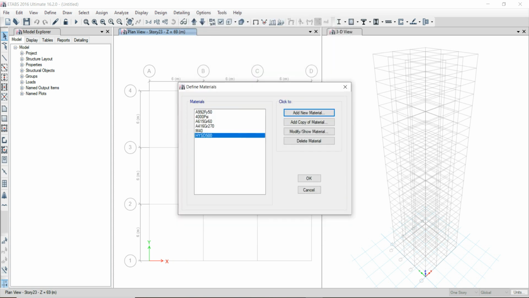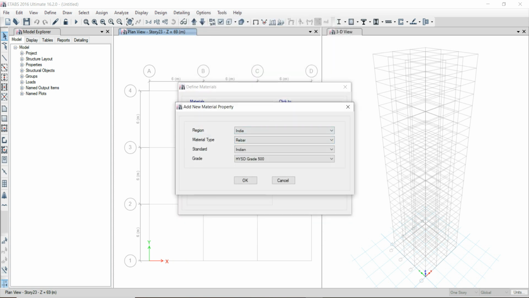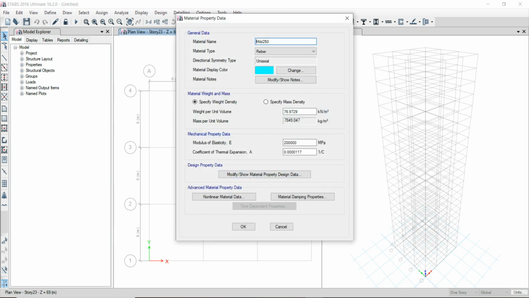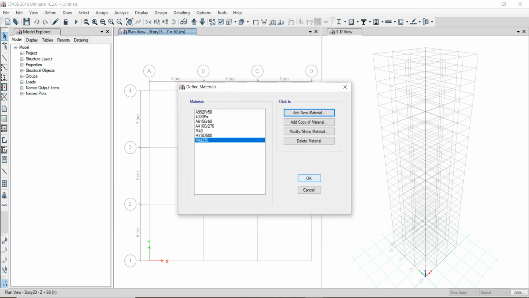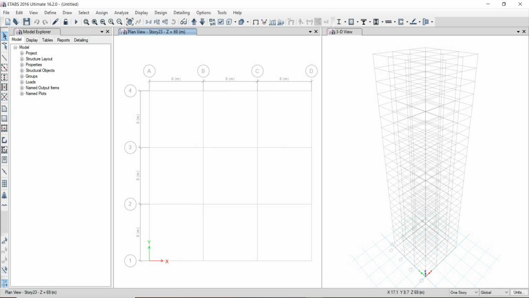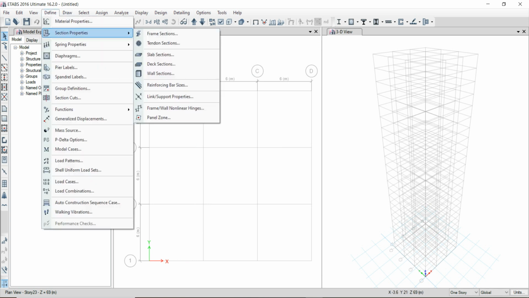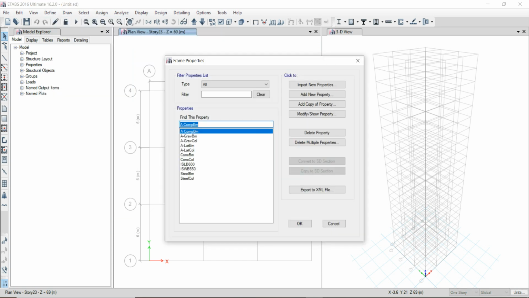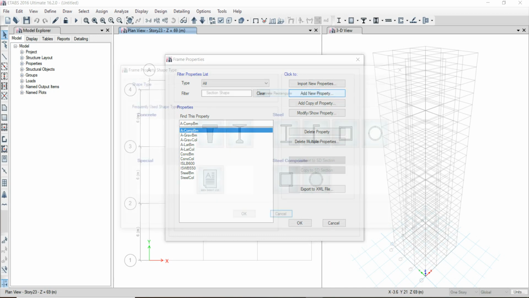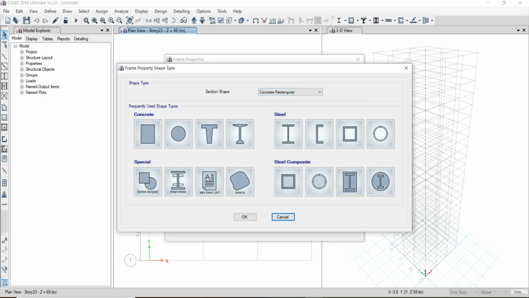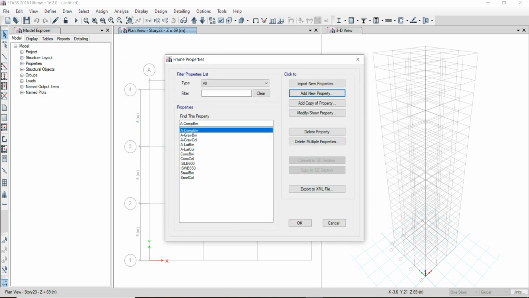Again click on OK. Now again add new material. Material now also we have rebar only. Grade we have to take now mild grade 250. Click OK. So we have defined the material properties. Now we have to define the section properties. In this we go first to frame sections. Now click on add new property. Here select concrete.